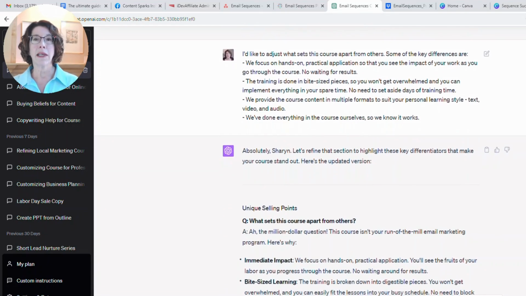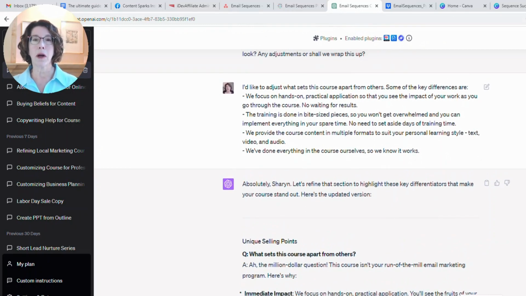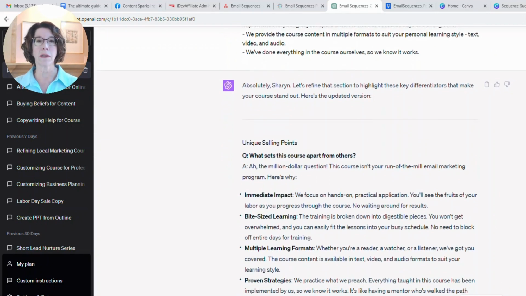So I said, I want to adjust what sets it apart, some of the key differences, and it made me think about it. We focus on hands-on practical applications so that you see the impact of your work as you go through the course. No waiting for results. Training is done in bite-sized pieces so you won't get overwhelmed and you can implement everything in your spare time. No need to set aside days of training time. We provide the course content in multiple formats to suit your personal learning style, and we've done everything in the course ourselves, so we know it works.